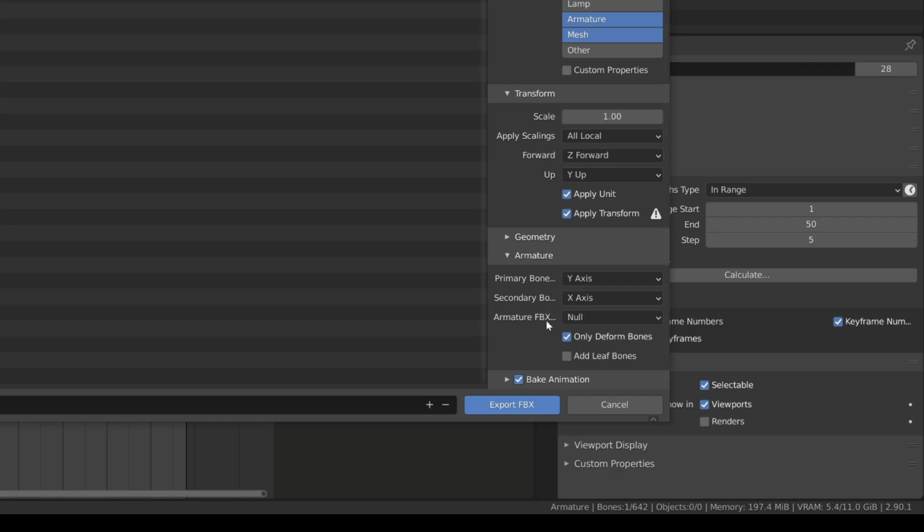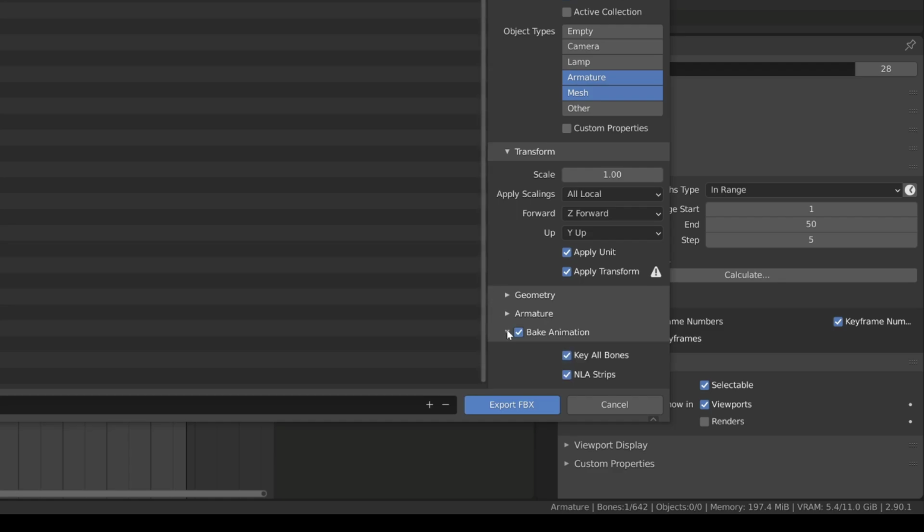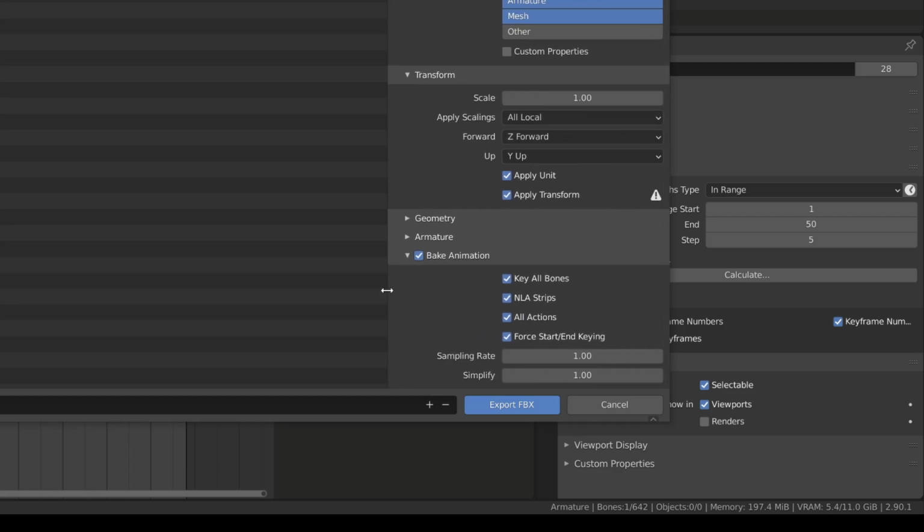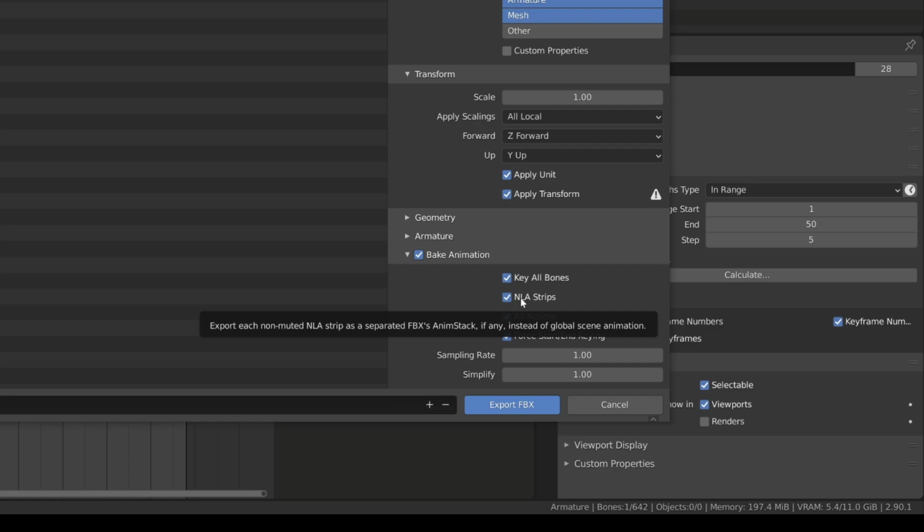In the bake animation menu, I will keep everything as it is. Since we have cleaned the NLA editor, we can keep the NLA strips, it doesn't matter. All the bones will get a keyframe by default. And since we are exporting all the actions separately, we can keep the force start and end keying. The sampling rate defines the rate of frames that has to be evaluated during the export. So we can keep it to 1 so that every frame will be read and written into the action that is exported.